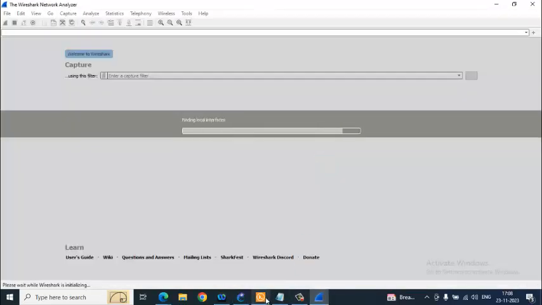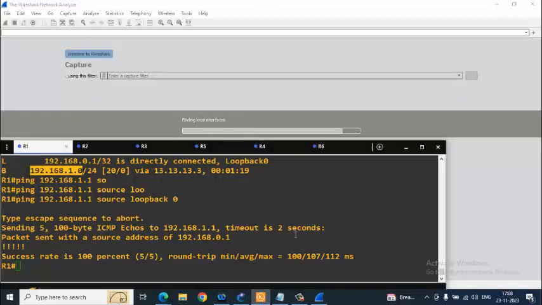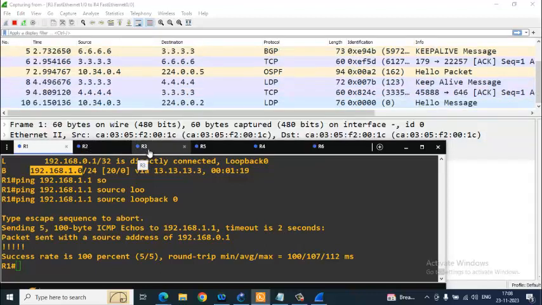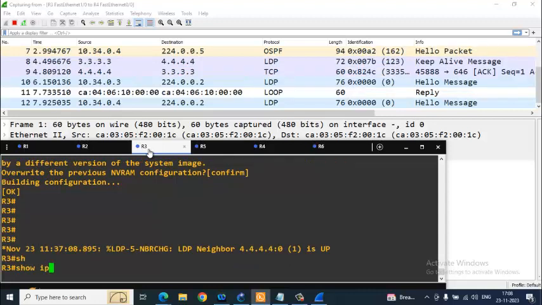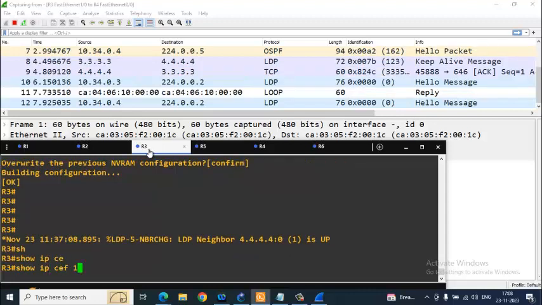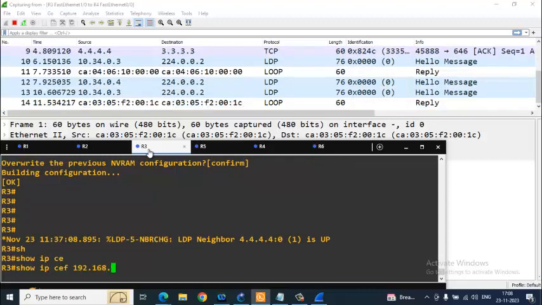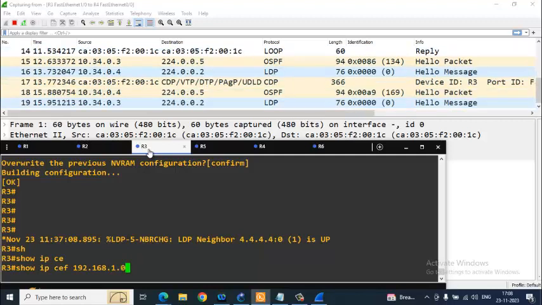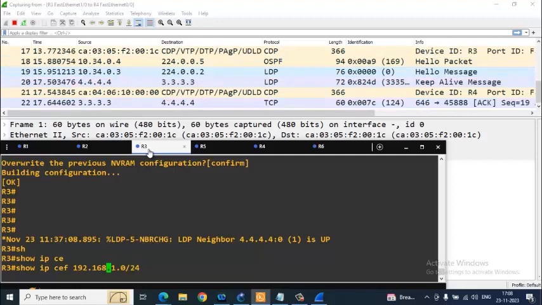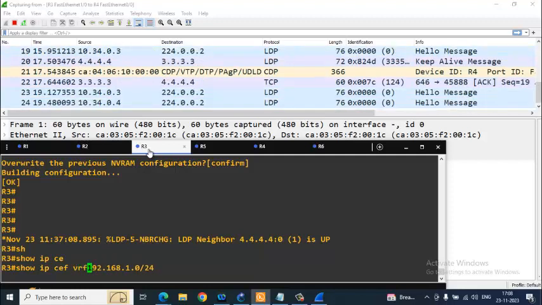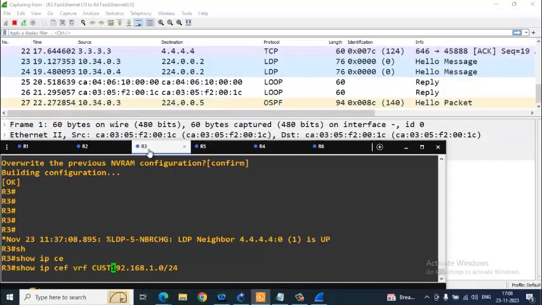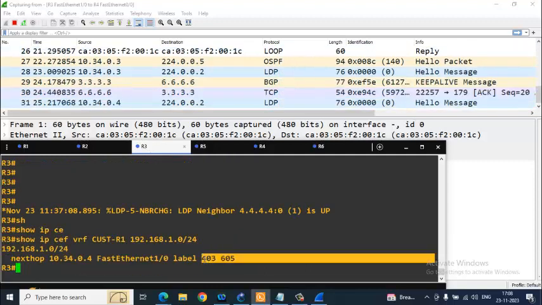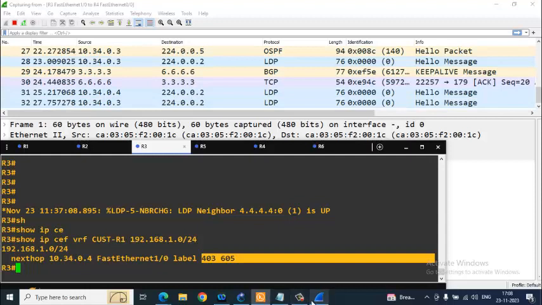Before that, I want to go to router 2, router 3 and show you the CEF. Show IP CEF for 192.168.1.0/24. This is for VRF cust-R1. Now you see, these are the two things I'm expecting in the Wireshark. Let me ping and show you. 403 and 602.